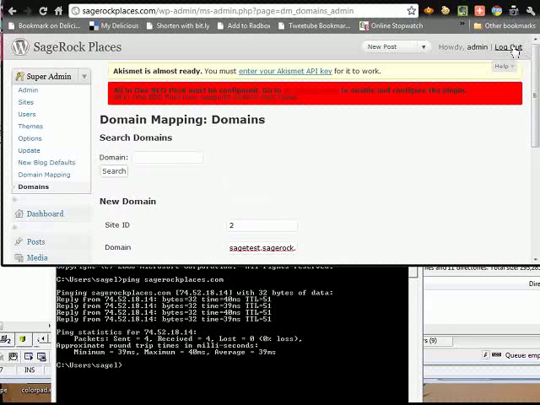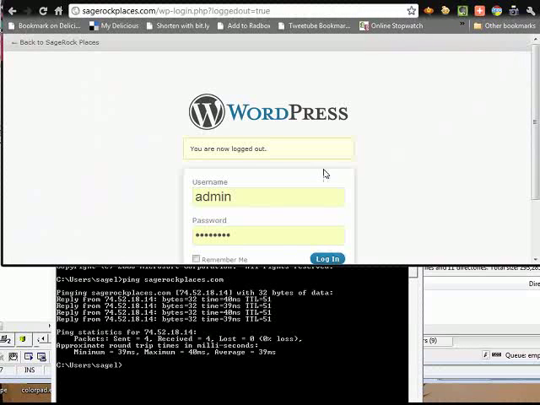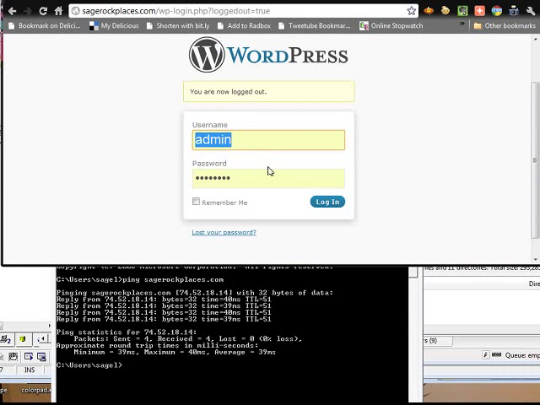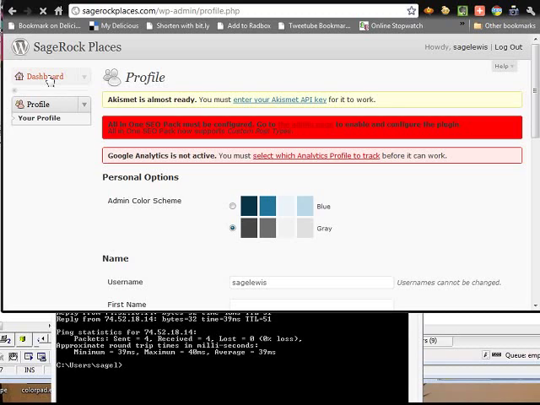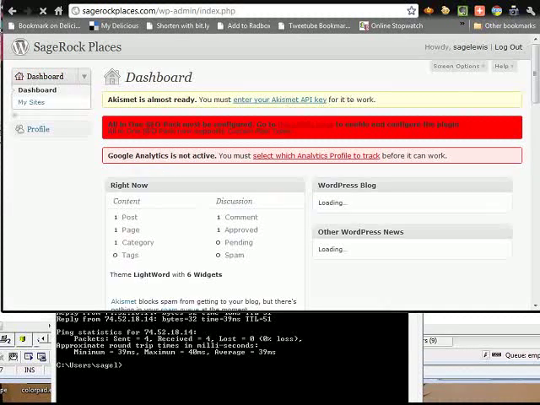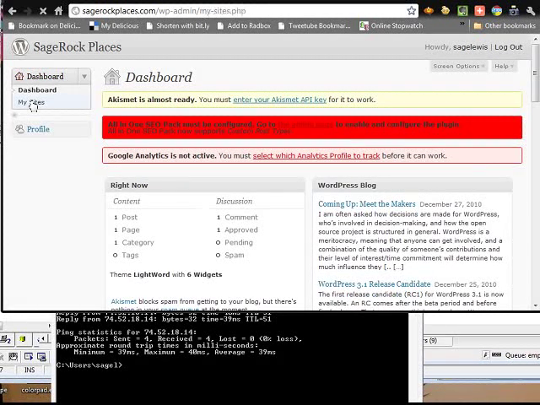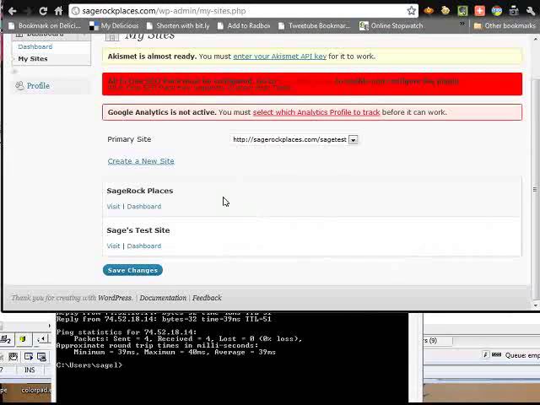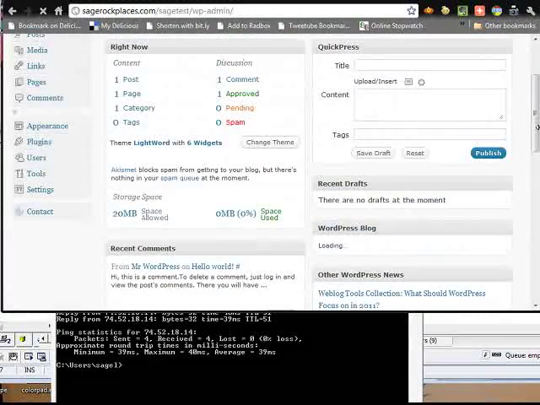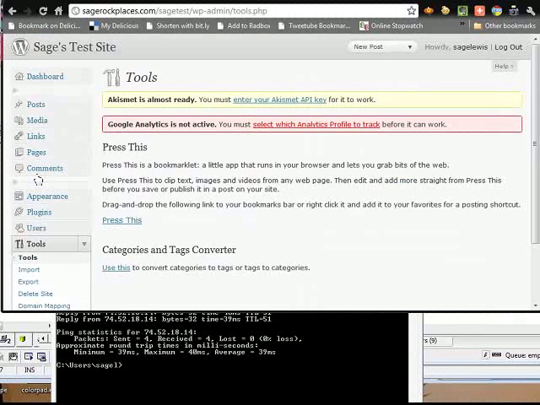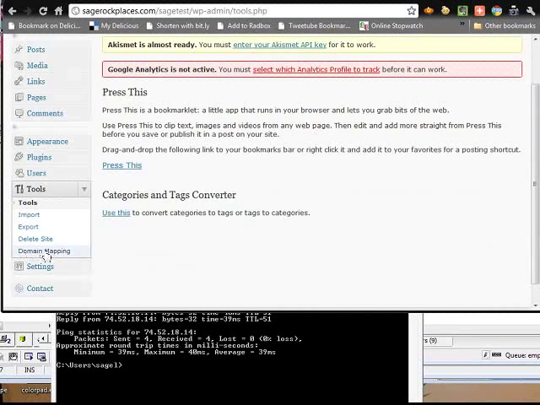But something that's easier is if you go in as the user, the end user. So go to Sage Lewis. And because I was at the top level here, I have to go to Dashboard. And then I have to go to My Sites. And then I'm going to go to the dashboard of Sage's test site here. And if you go down, I think it's in Tools. Yeah. If you go into Tools, you can see domain mapping. And so you can have them do it.